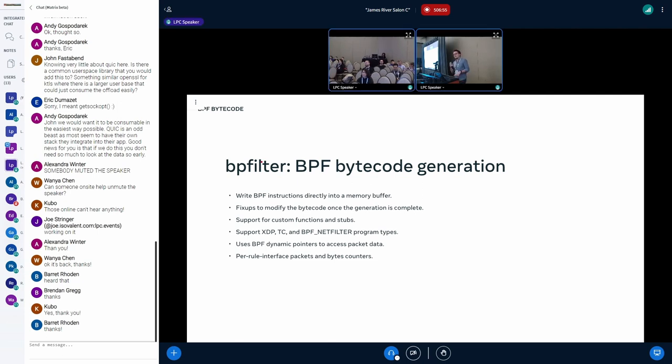All the programs generated by bpfilter will use the BPF dynamic pointers. So whether it's TC, XDP, or netfilter, the generated program will first allocate a dynamic pointer and create the slice for the various headers if the headers are available, depending on XDP or TC, for example.